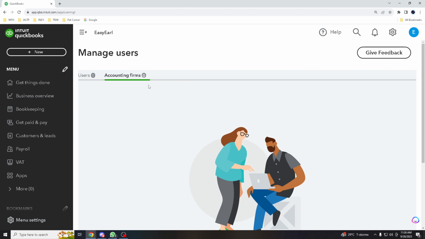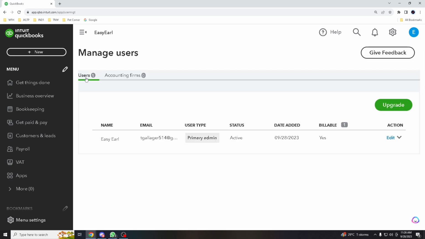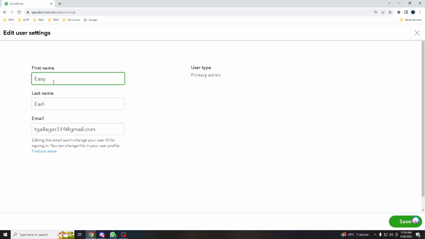It'll take a while. So you are given two options where it says accounting firms and users. Well, accounting firms if you have an accountant already, but you might want to go to users. Let's say you want to change the role of this primary admin to a different role. Maybe let's click the edit button. So Israel, here's his email. Let's say you might want to change that and all that stuff.